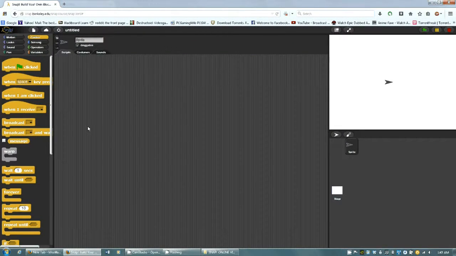Alright, we're going to be looking at the Control tab today. It covers the control blocks. So our first one is when flag is clicked. What that means is, to get the ball rolling or to start your program, you would need to click this flag right here.